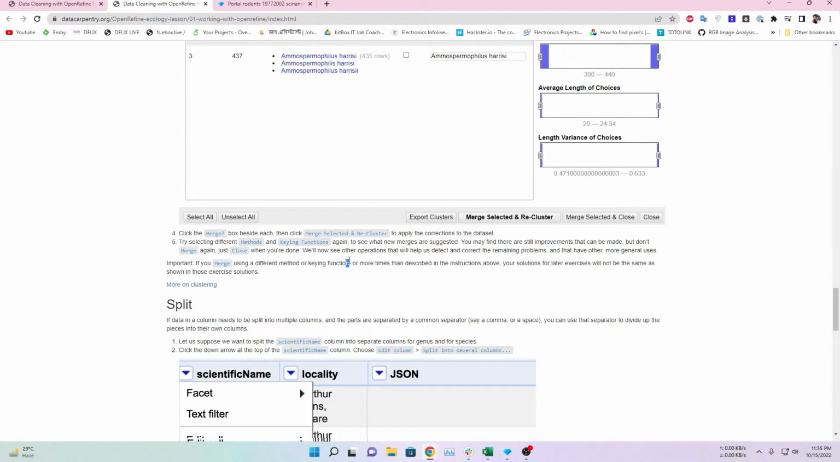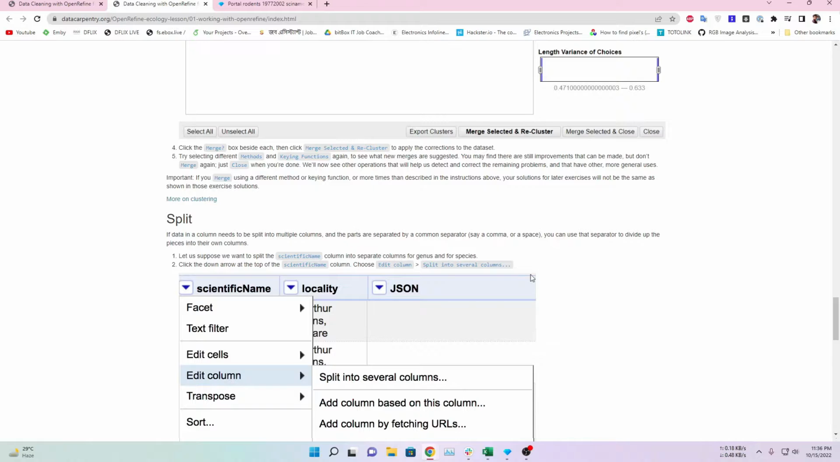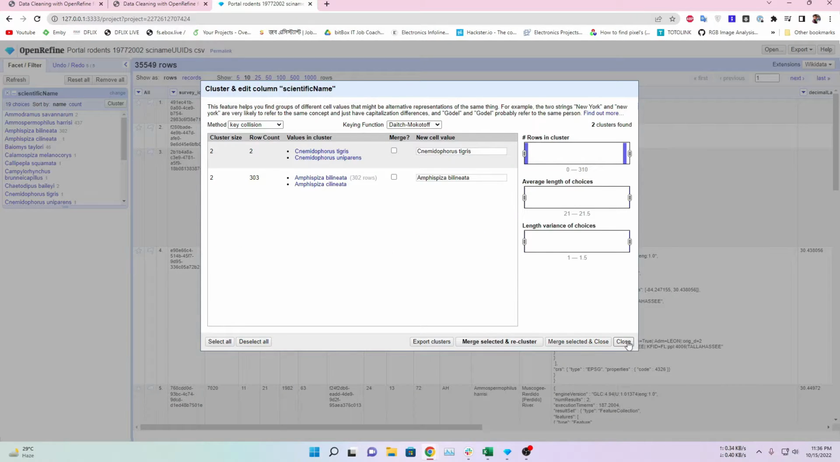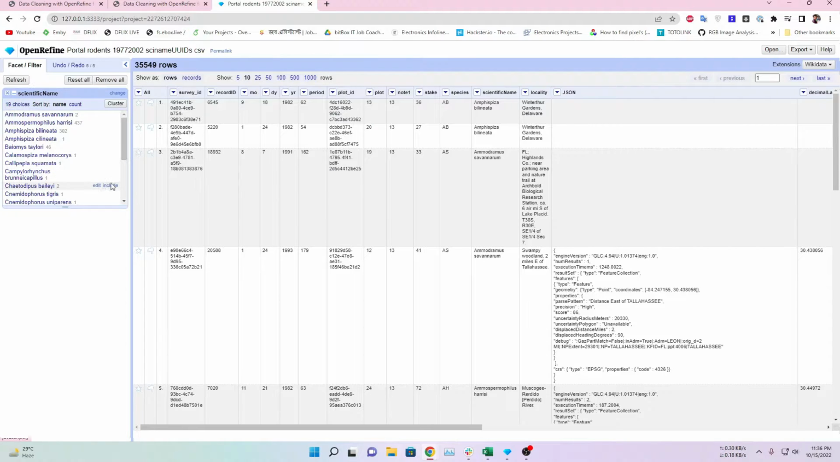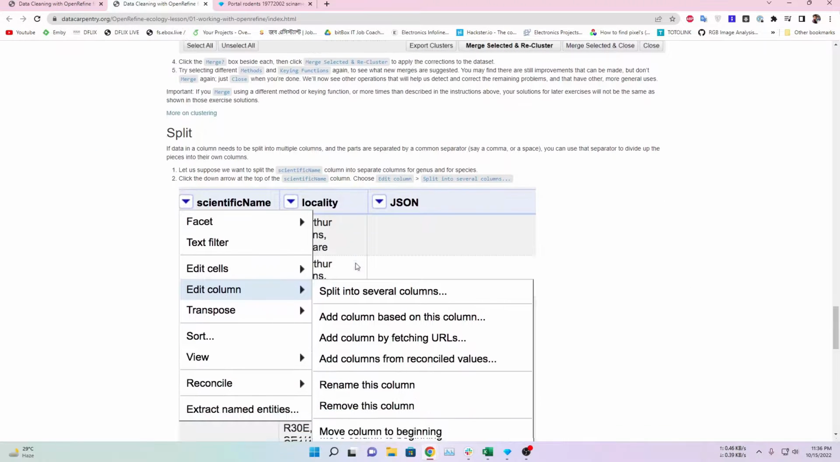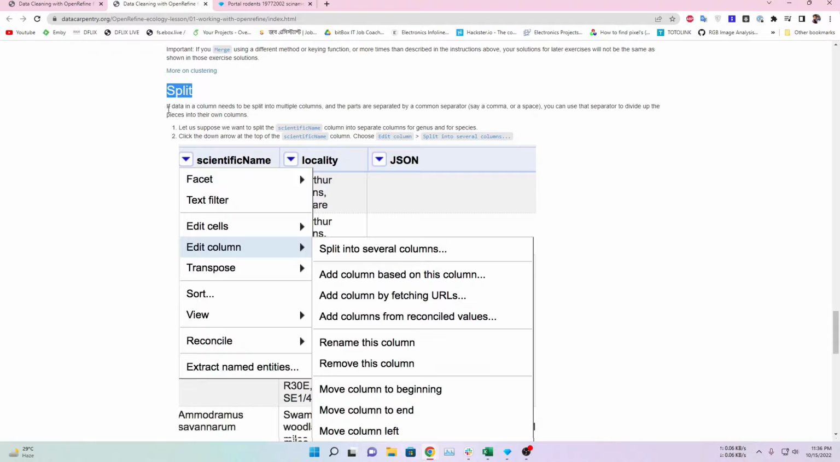Okay, next we will learn about splitting our data sets. Like we can split by commas or split by space or split by any text. So let's head to the scientific name column and we will edit column, split into several columns by comma or space, I guess. Yes, by comma or space.